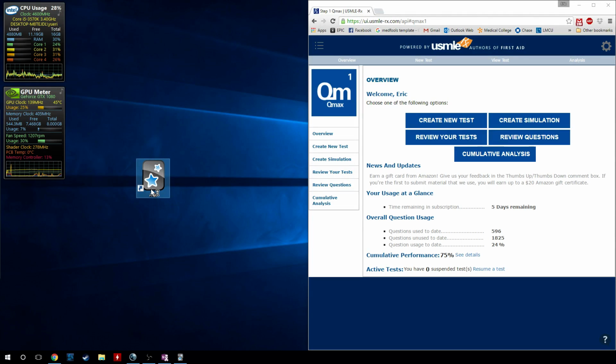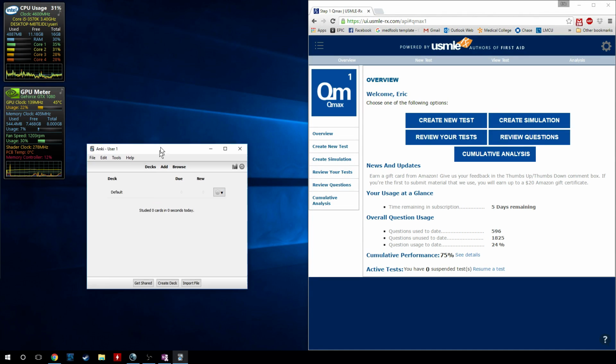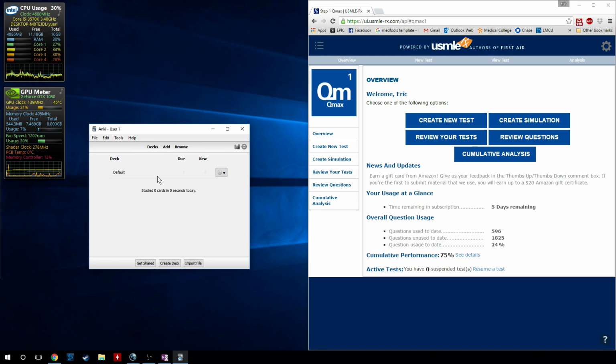So let me double click Anki. I already had it pulled up. And let's make a new deck. A deck is basically a deck of cards, flashcards that you study. So let's make a new deck, and let's say this is called my QBank deck.